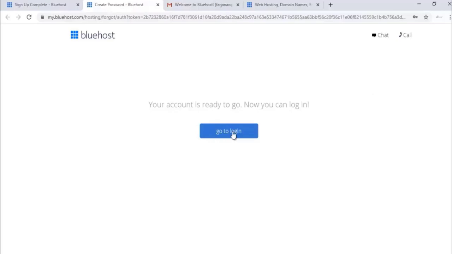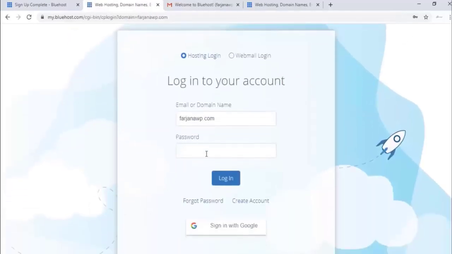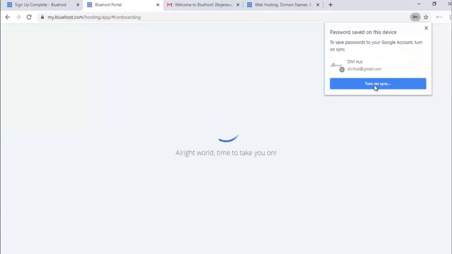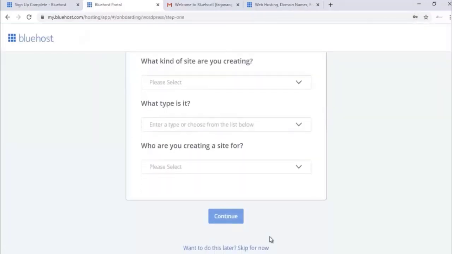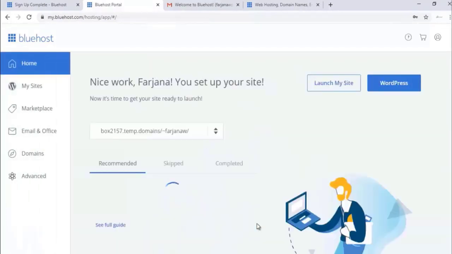You can log in. So now I'm going to log in. Here I need to type my password, which I already created, and log in. I'm saving it. For now I'm skipping it because I will do it later with you step by step.